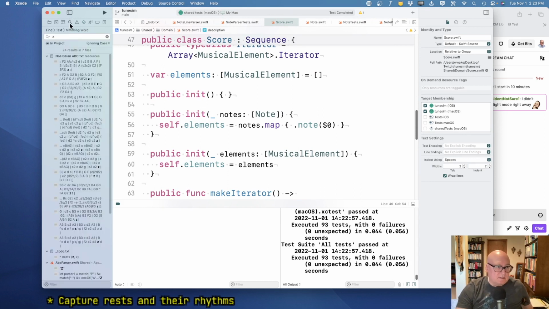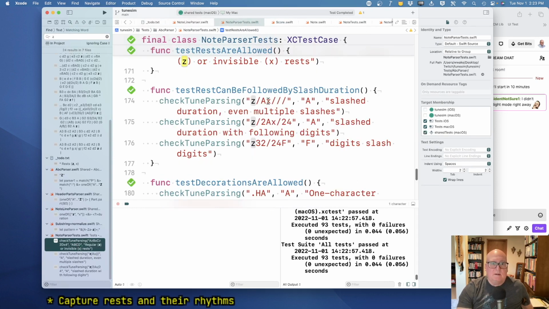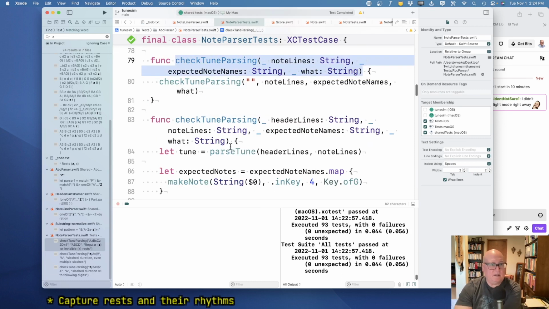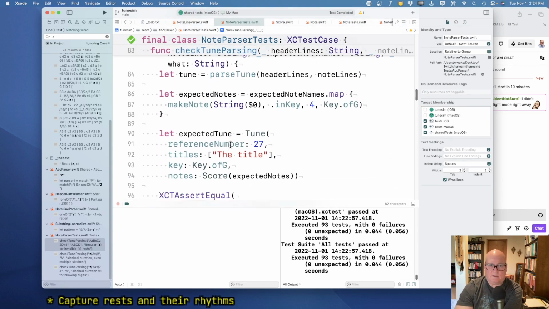Well, where were those tests? Rest can be followed by these things. Okay, but what we're getting is just the... hmm. I don't know. Tune parsing is coming up with the notes. That's what we're not doing now. Maybe we should.